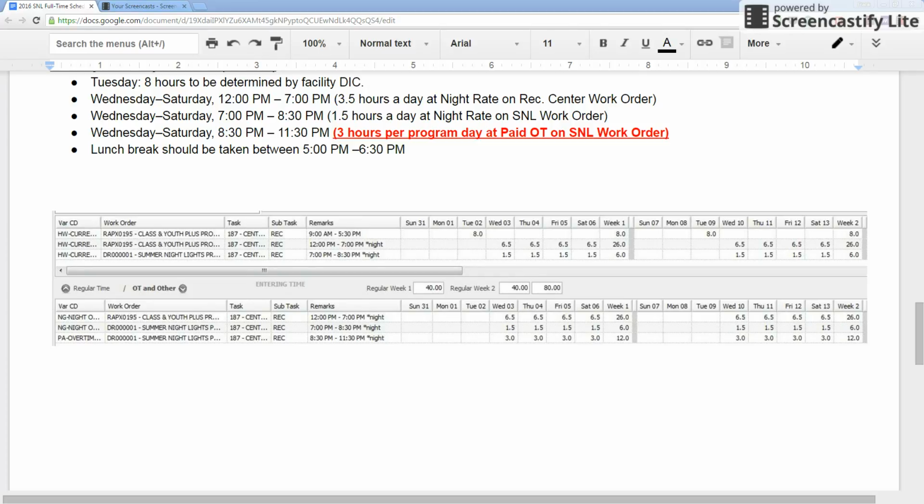As I mentioned in the other examples, you'll be entitled to night rate for those days, so you'll have to bring those rows down to the bottom section here. Just duplicate them to what you have on top and make sure that the variation code is NG.